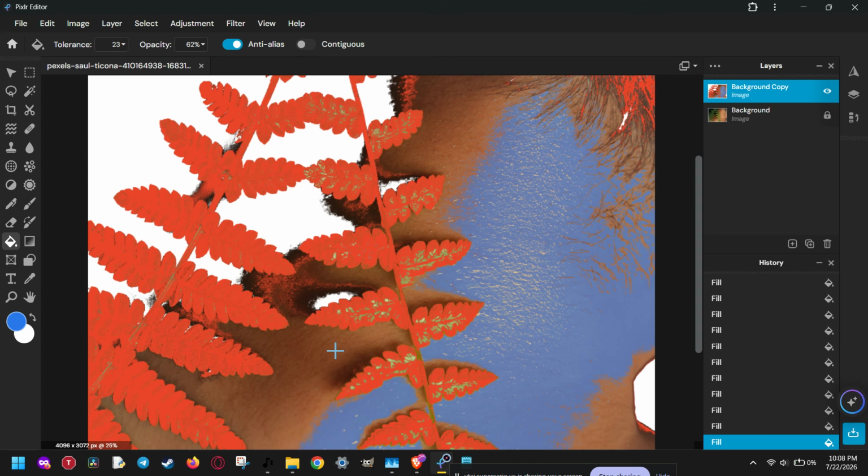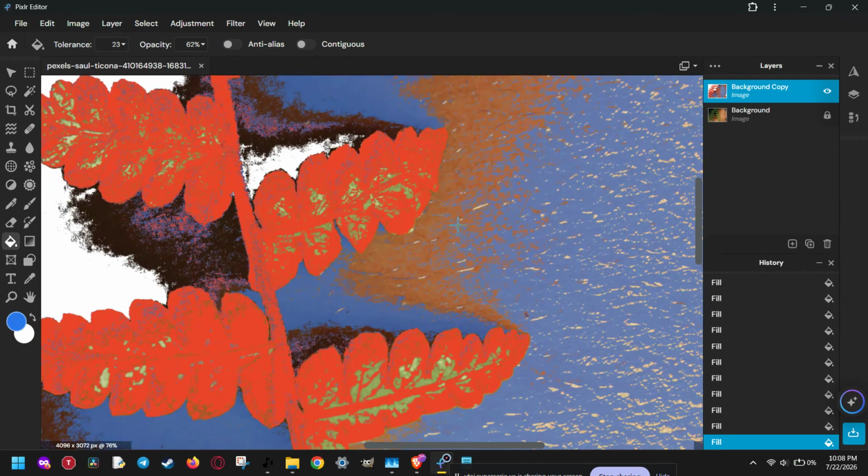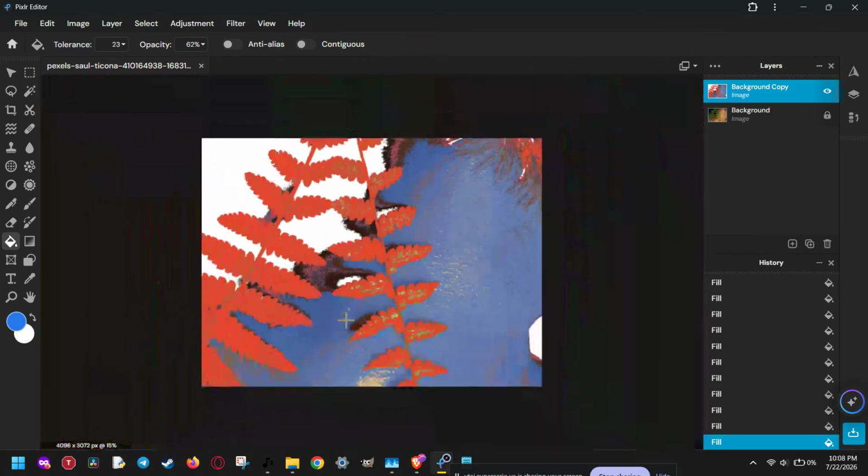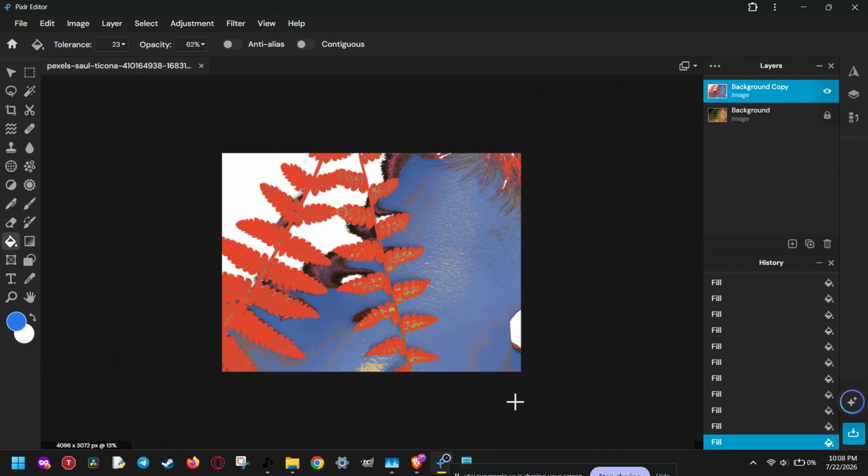When this is turned on, Pixlr E smooths out jagged or pixelated edges around the fill. This is especially helpful when filling shapes with curved edges or diagonal boundaries. Without anti-aliasing, the edges can look rough or stair-stepped. With it on, the fill looks cleaner and more polished, which is usually what you want for professional-looking edits.